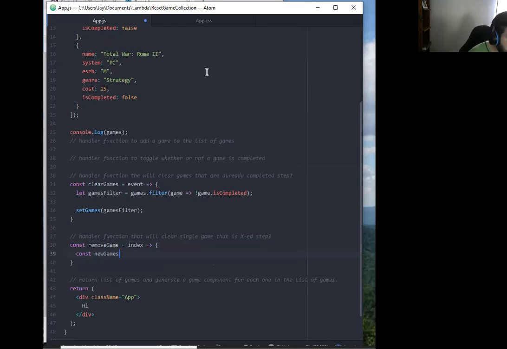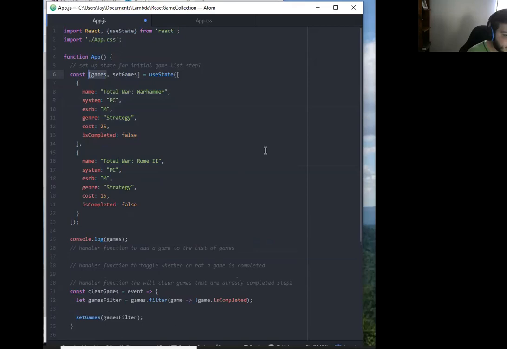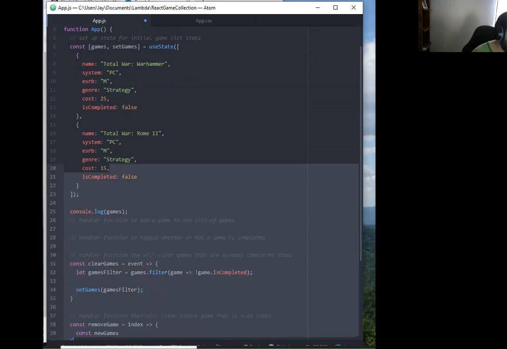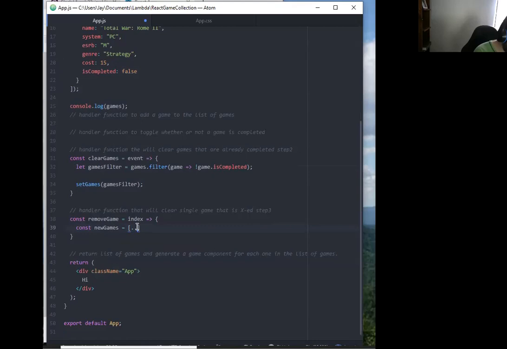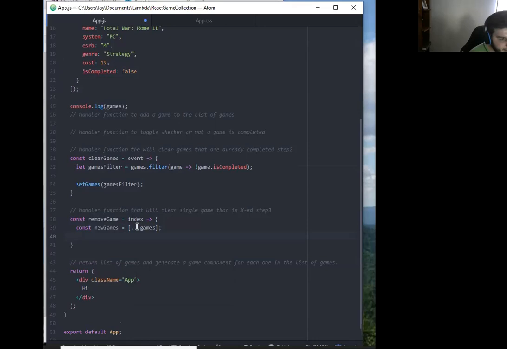And what newGames needs to have is a copy of this games array, and the reason we're going to copy is because we don't want to modify the original games array. We just want to make a copy of it that we can modify. So we want to modify the copy, not the actual games useState. And so we're going to set this equal to the spread of games. If we remove a singular game, if we know this index value, which is the position of the element, then we should be able to take that element out based on its position. And we can achieve this through multiple methods that JavaScript has to modify arrays. There's push, pop, slice, splice, unshift, shift, quite a number of them. But the one that we really need in this case is splice.